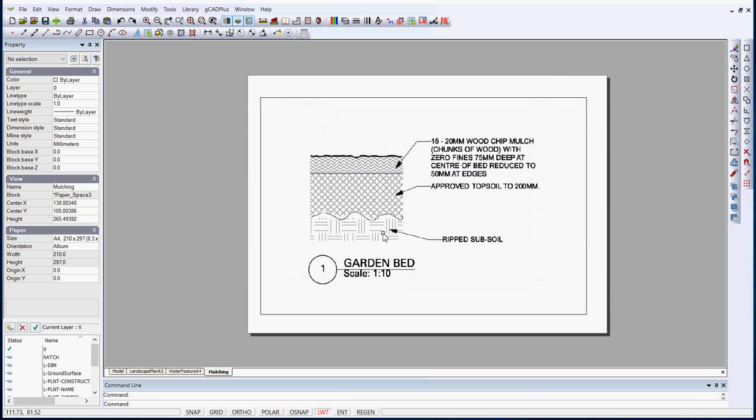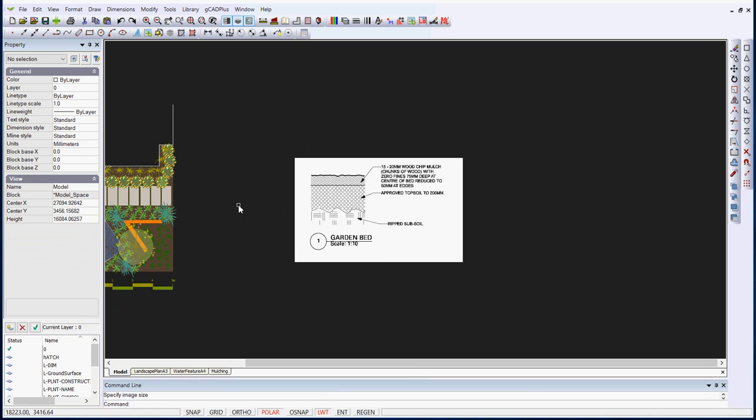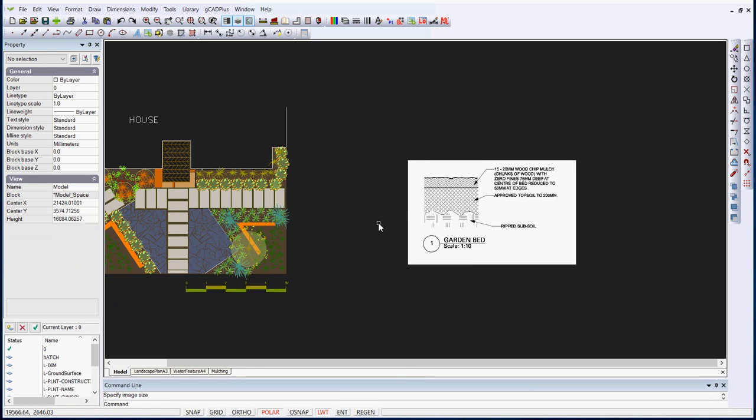I'll close from there and return to the model. So you do need to be aware of the background color, how things are going. So I hope that helps explain a little how to get image files into the gCADPlus environment.